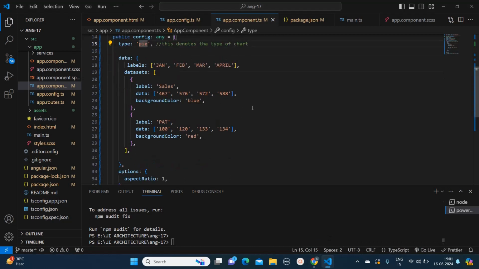I hope you got the essence of why we use chart and how we can use chart in our Angular application, how to represent the information in the form of various types of charts. I have just shown you bar and pie, so similarly you can use others as well, like donut and so on.